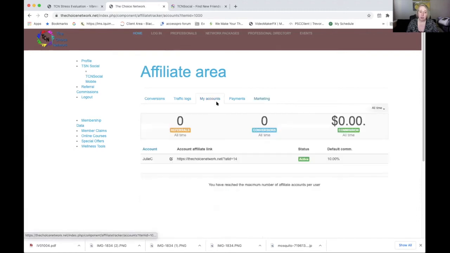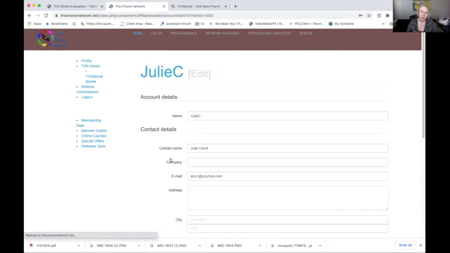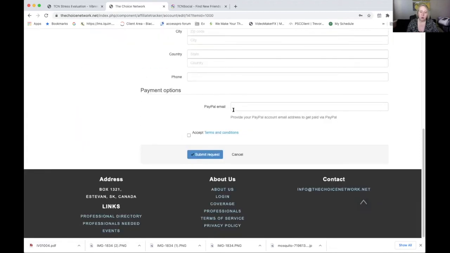Going back into the My Accounts, it's very important that when you first come in, you click on this edit and you go down and you put in the PayPal email address.